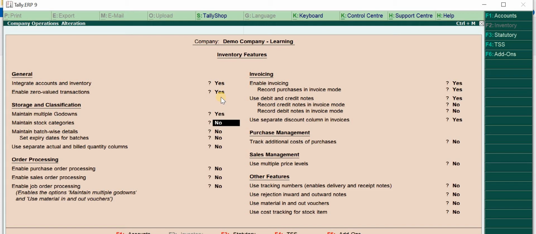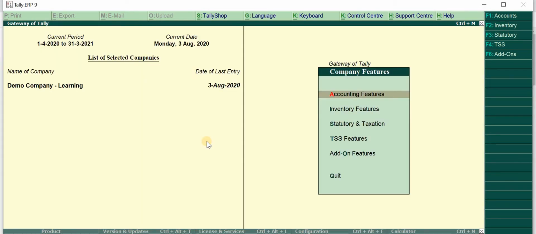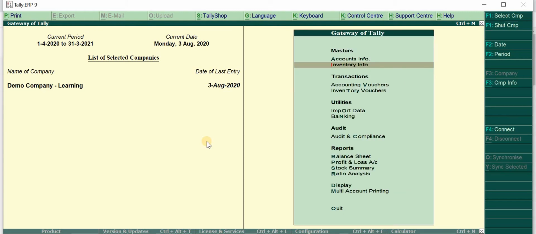Maintain stock categories, maintain batch-wise. So these we will enable as and when required. We press Ctrl+A and save this. Press escape and come back. Now let's see what has been created.